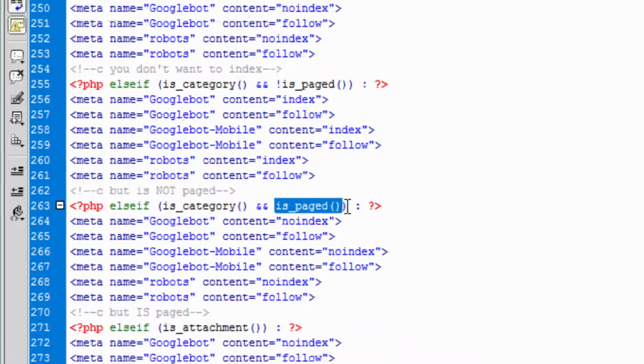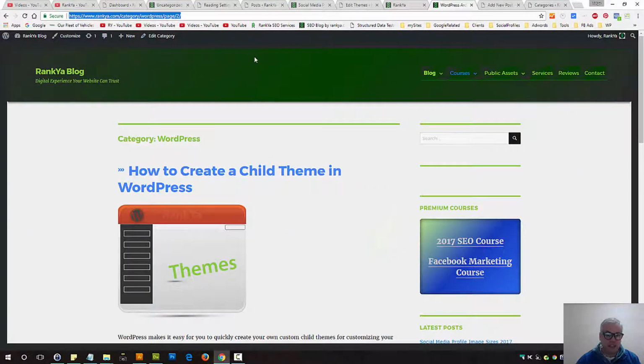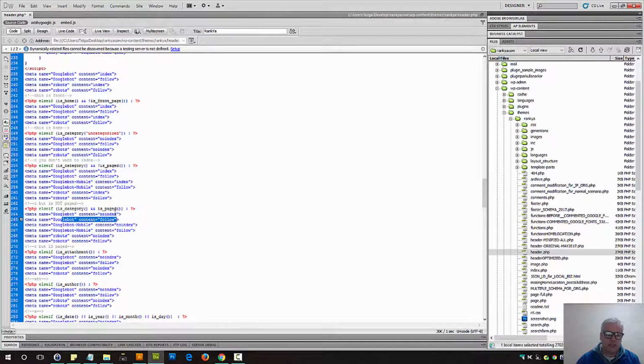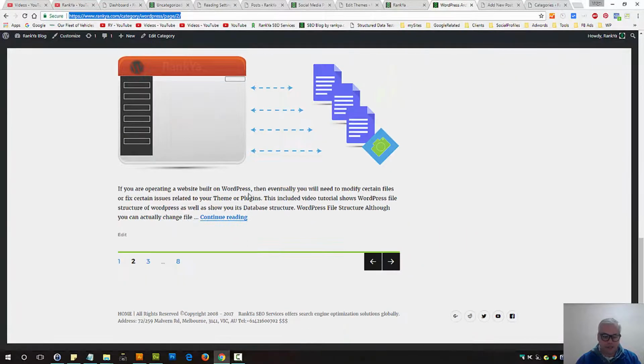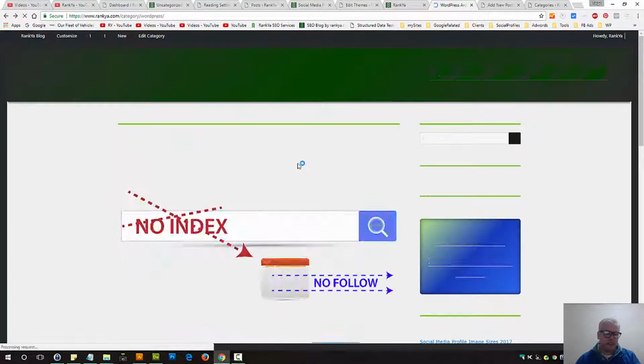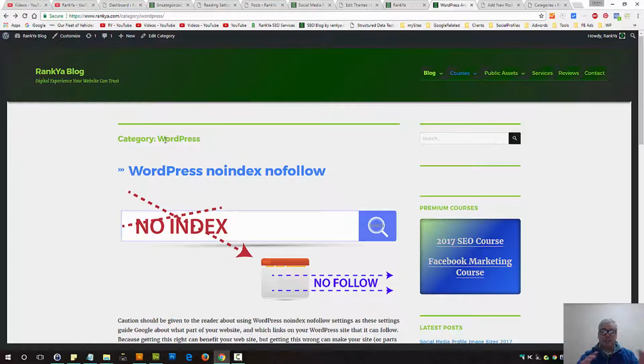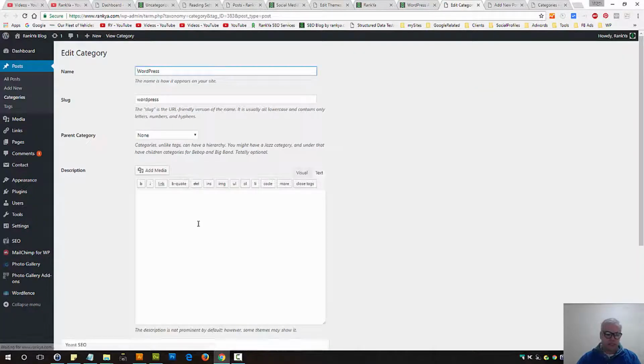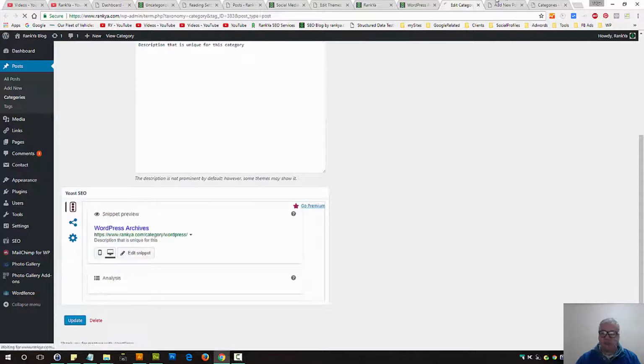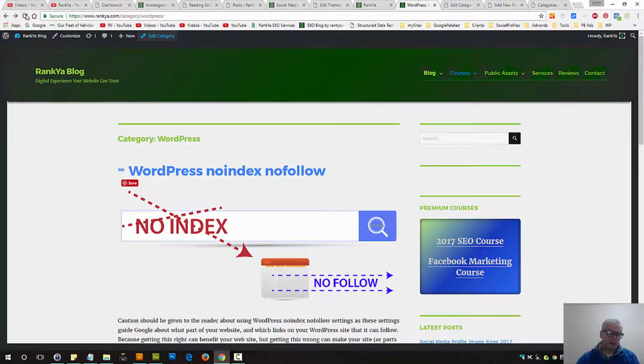But if it is paginated, like this one here, that's paginated, no need for index here, because there's nothing unique here. Whereby previously on this category page, I could easily create unique content for this page itself. Perhaps give a description. I'll show you what that means. For this category, let's update. Let's go and see what happens now. Let's refresh.